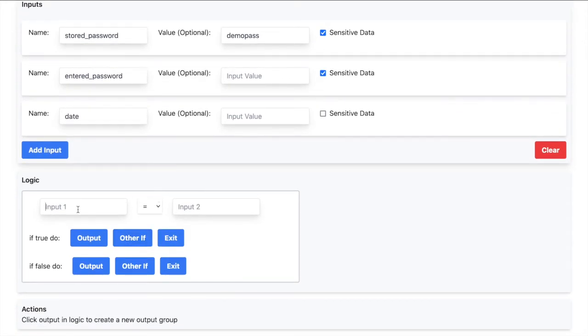The logic is with conditional, so if we have an input of something is equal to something, if that's true, we'll do one of these 3 things. If that's false, we'll do one of these 3 things. And we can nest if statements to add more complexity. So if we get started, we do date, and we'll just say the date is equal to today's date.